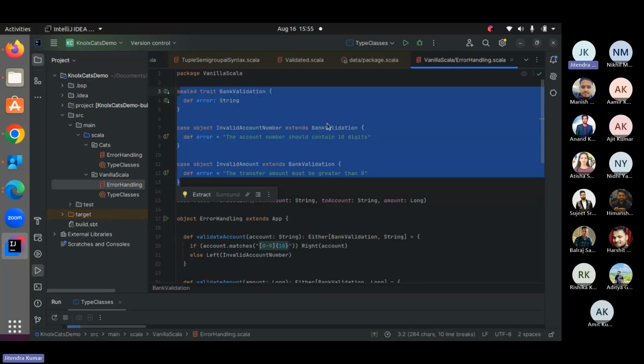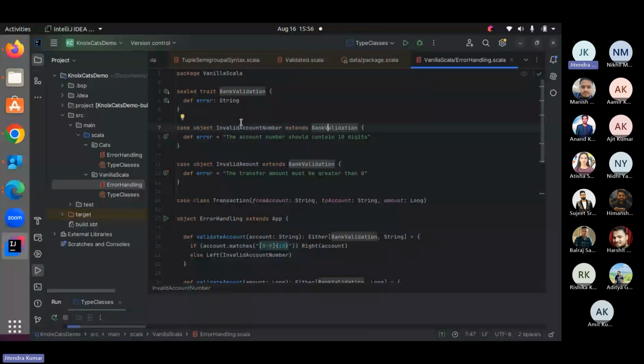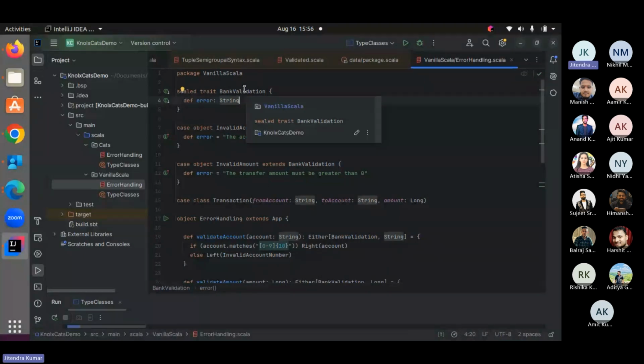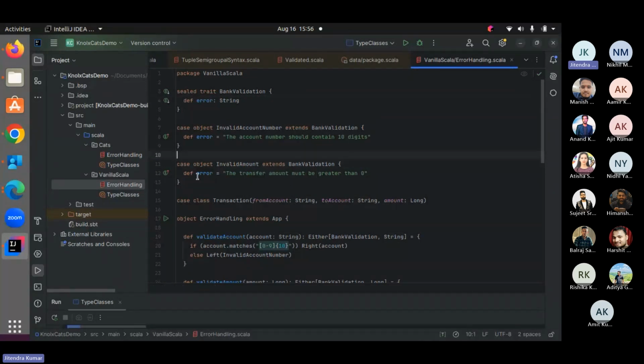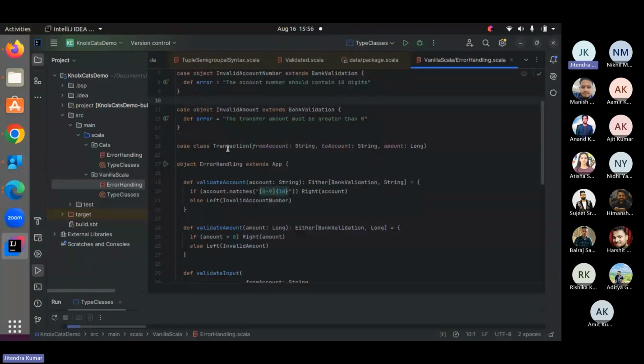Here I have created an ADT, algebraic data type. Basically, I have created a data type for error handling. The scenario is that we have to validate bank details. If we want to send some money from one bank to another bank, the most necessary things are the bank account where we want to send the money, right? And the amount, how much we want to send. So these are the error messages that we want to populate to the user. This is the model that I have created in the form of a case class, that has a from account, a to account, and the third one, long amount. From account means from which account you want to send the money. To account means to which account you want to send the money, and the amount, right? This is a very simple example.